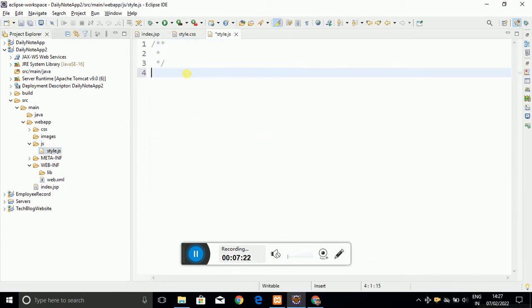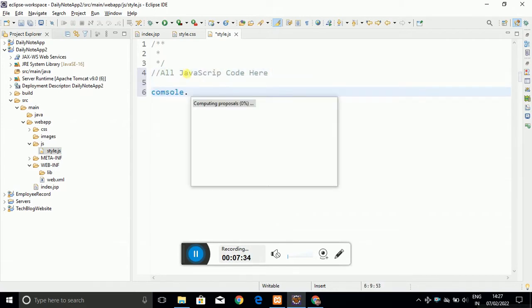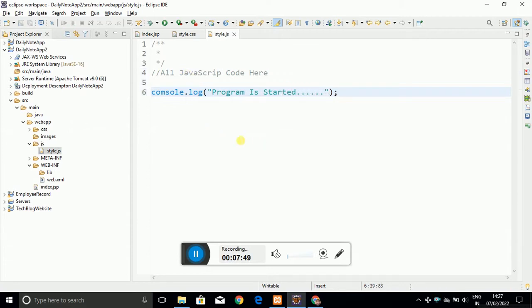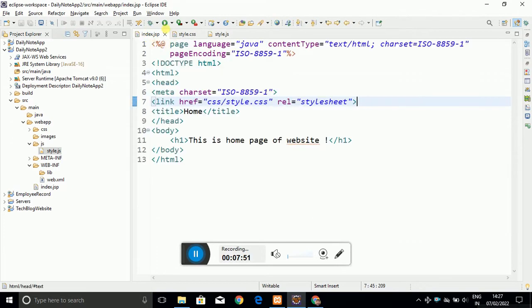So into the style.js file you have to write some code. Suppose into the JavaScript I am going to write console.log. All JavaScript code should be here. So let me write console.log, and let me log some text, that the program is started, like this. Let us save this file, and this file also we have to link to our index.jsp page.